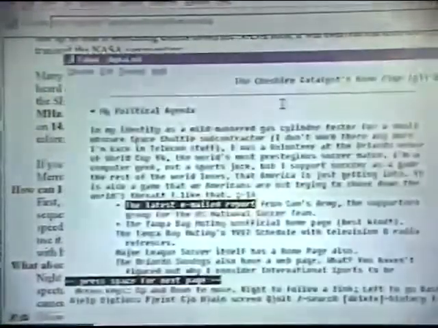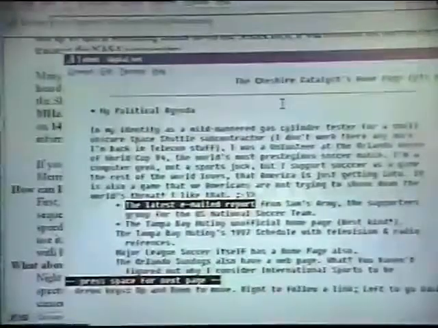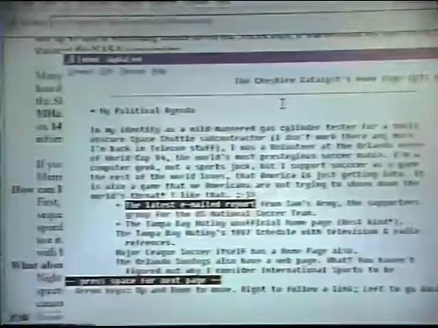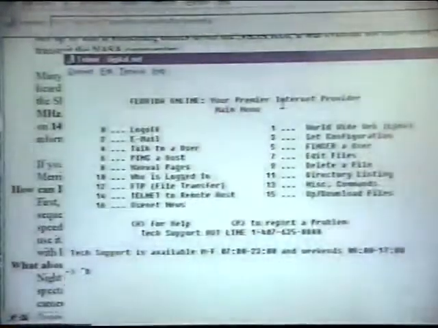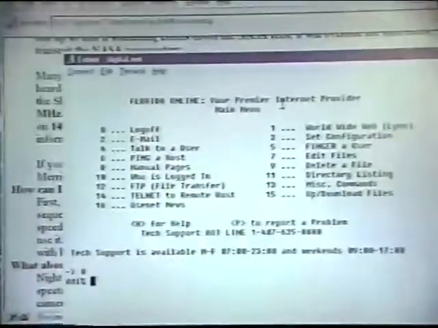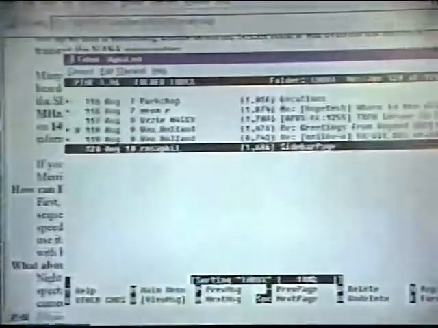One thing I wanted to show was the editing process. When you've got Windows, things are a little easier, I have to admit. Okay, we're back up here at the menu. We're going to exit that. Pine. This is some of my email.